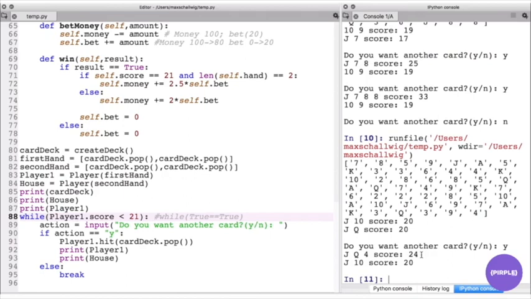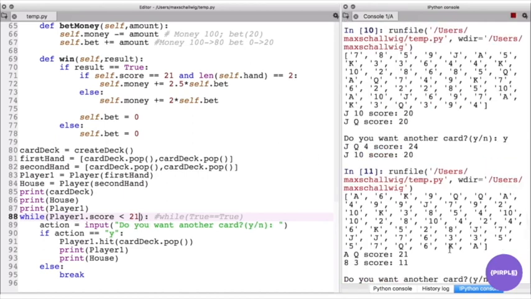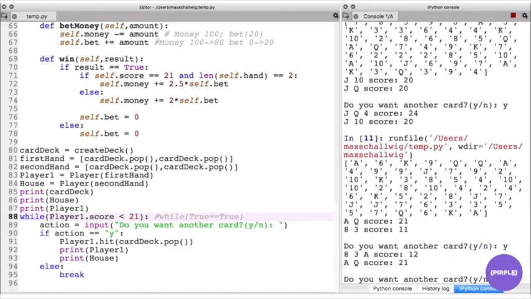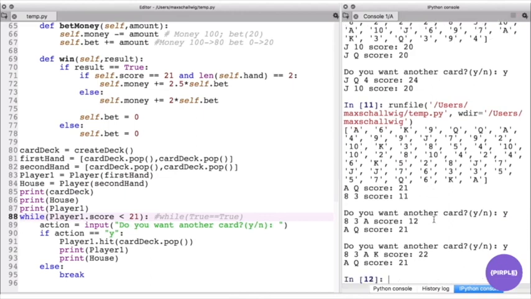We see we get 24. We don't have the option of taking another card again. So that seems to be working nicely. Let's just run that again, because the house got a blackjack, so not much we can do here. We can take a jack though, and we see now we've drawn an ace, and it also shows us the ace is counted as a 1 now, because giving it an 11 would have made us go over. Let's take another card.